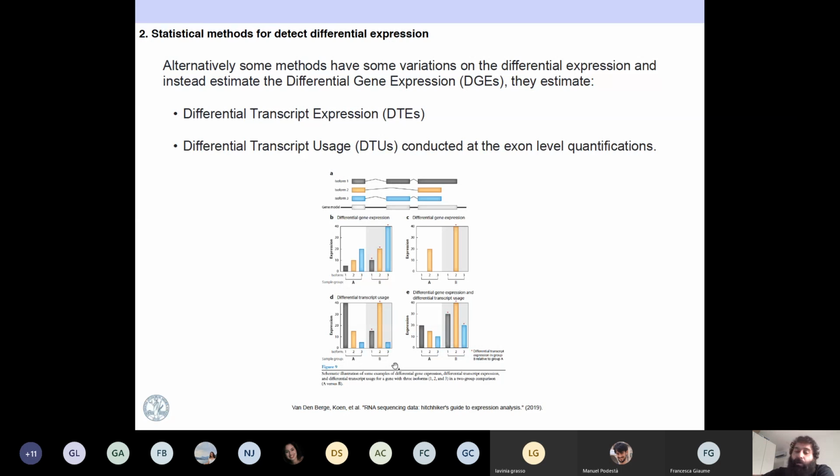Another thing worth mentioning is that sometimes we don't test differential gene expression, that is DGE, but we test differential transcript expression or differential transcript usage. The difference is that with differential transcript expression, you look at transcripts. With differential transcript usage, you quantify exons and then you average the exons over the potential transcripts. In the first one you work with transcripts, but in the second one you work with exons and then you model the transcripts.